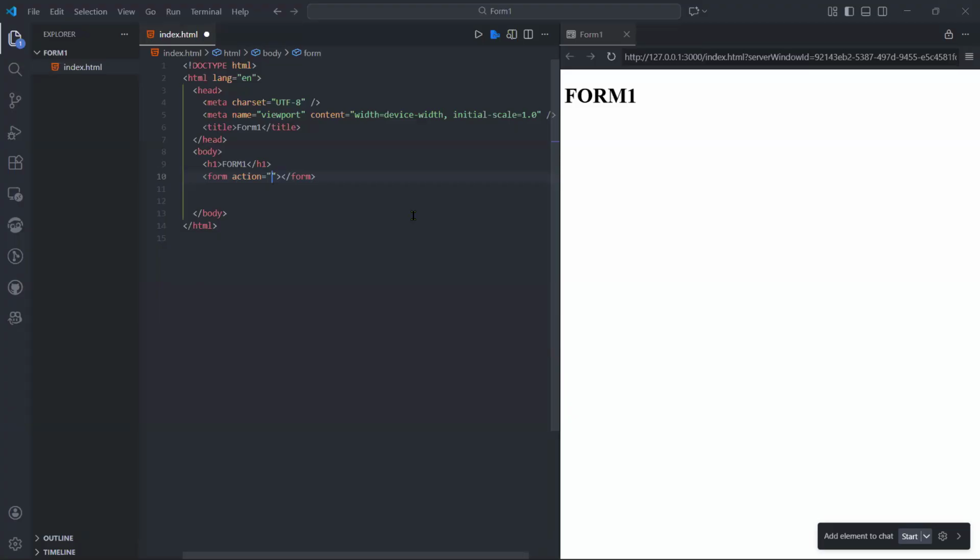So here is where I'm going to write the school. Maybe I'm going to send it to University of, let's say, University of Ankara or something like that. You understand? So the action is that I'm going to send it to this location.